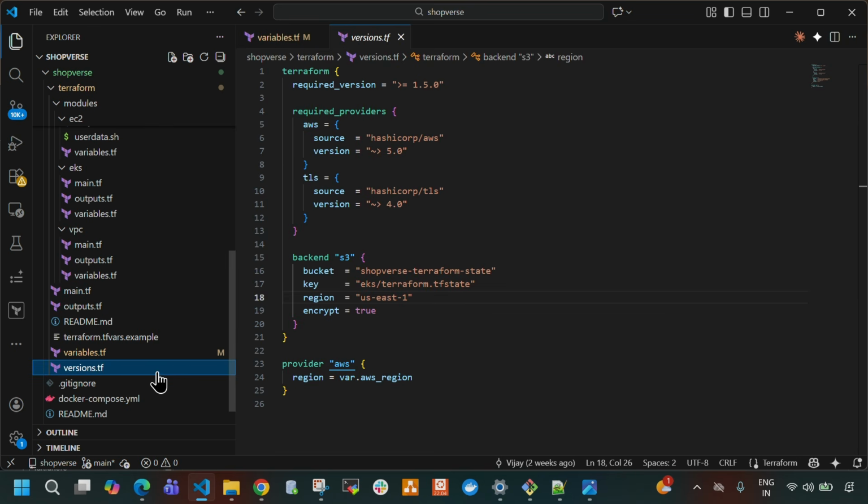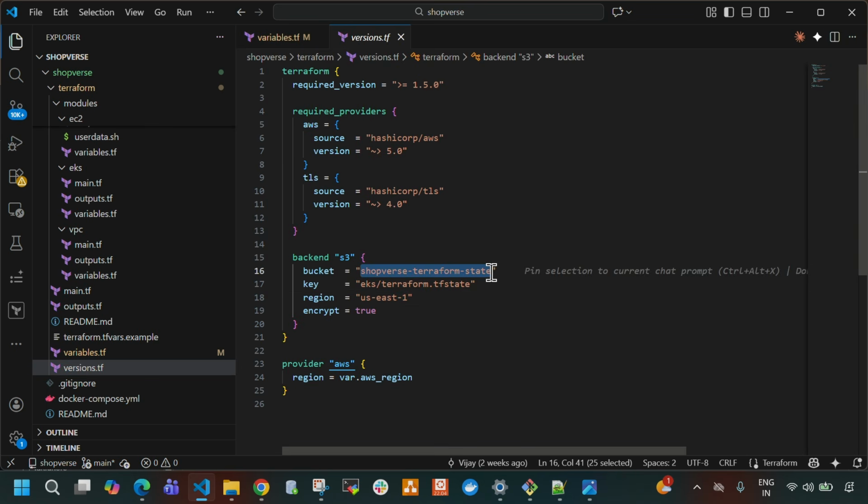So the CI/CD pipeline can use it, guys. Basically, you need to create an S3 bucket with any name, but you need to provide that name here in order to store this Terraform state. So now let's do all of this.